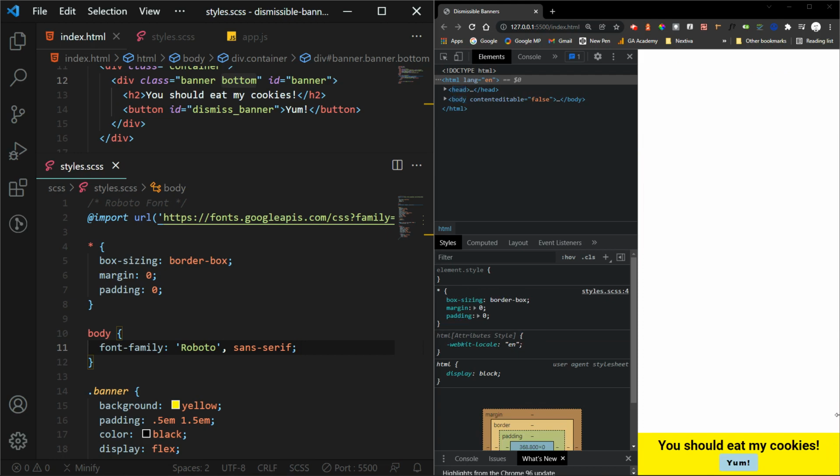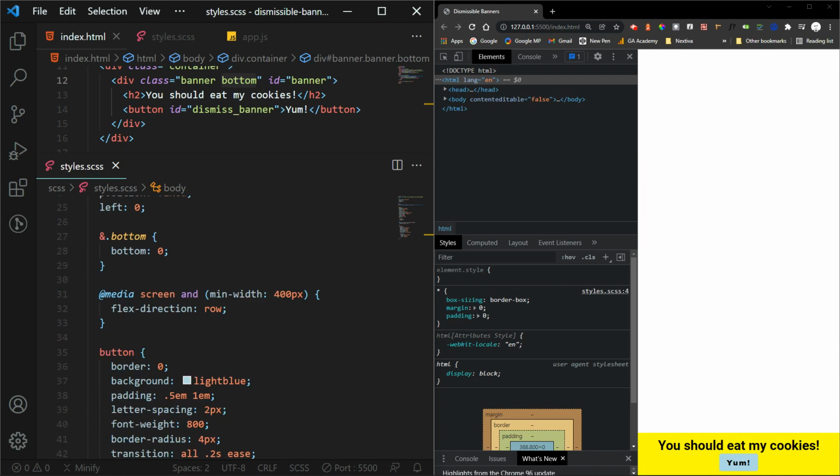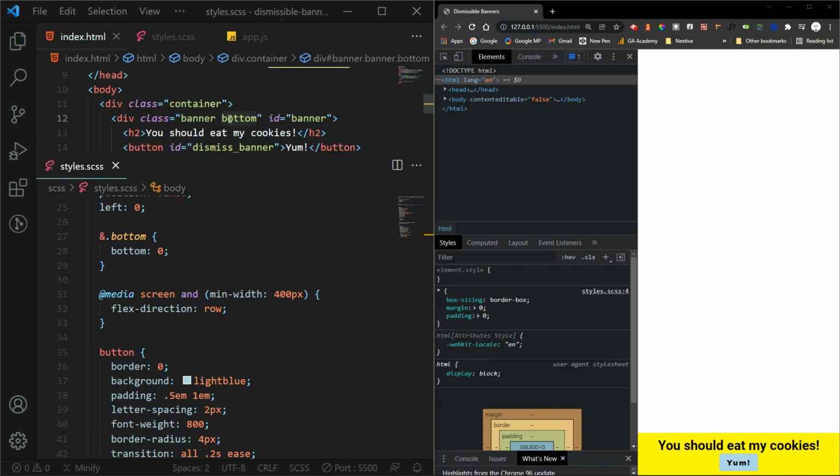All right, and now the text is just a little bit more readable. I don't really like Times New Roman. All right, so now for our JavaScript. What we are targeting here is this particular ID of banner.